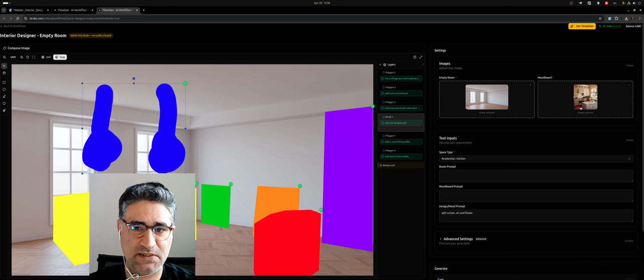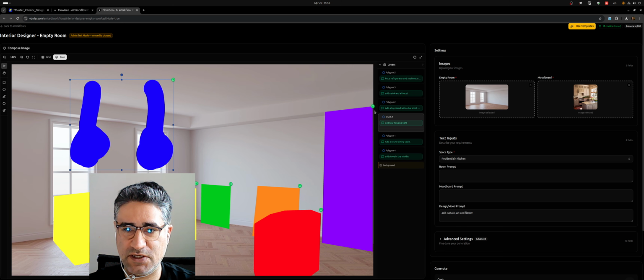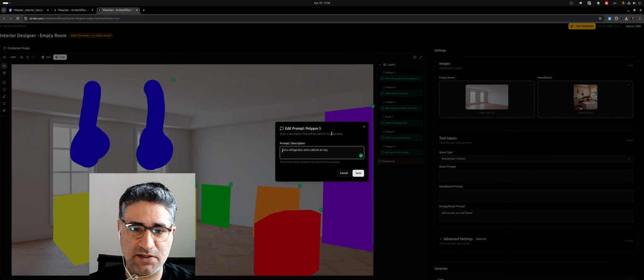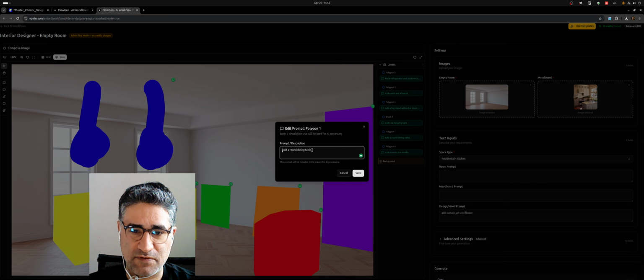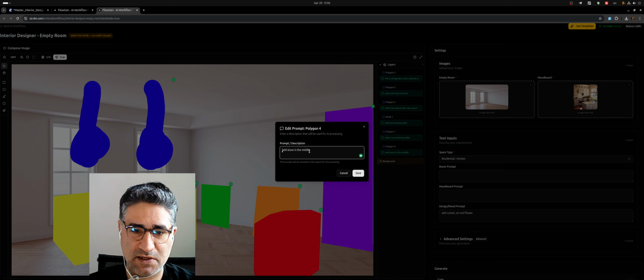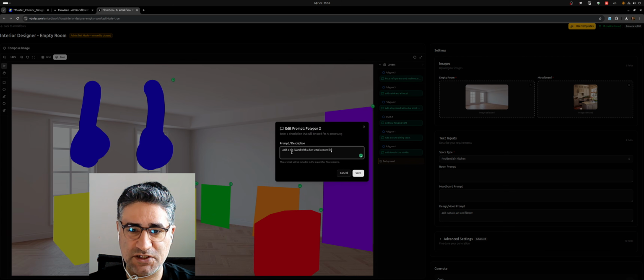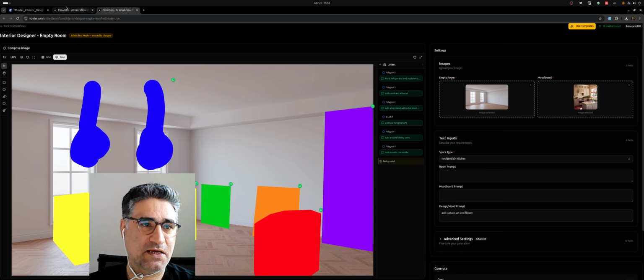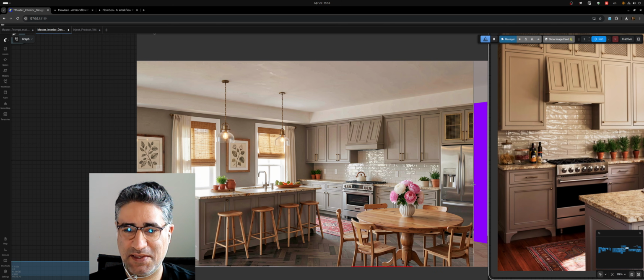So here you can see that there are some colored regions, and for each region you can write some prompt. For example, it was the refrigerator, it was a round dining table, it was the oven, okay, stuff, yeah, and also it was the kitchen island, and yeah, so this is the result.